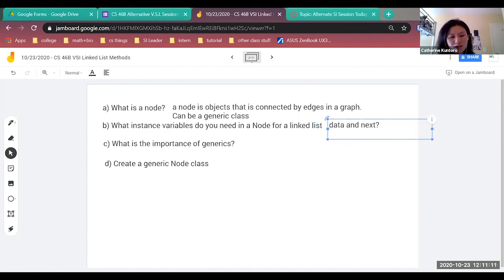well, the data depends, right? Like whether or not you declare it as generic. If it's generic T, then it's a T data, and then node generic T next. But that depends on how you're going to plan to implement your node. Okay, thanks for the answers.